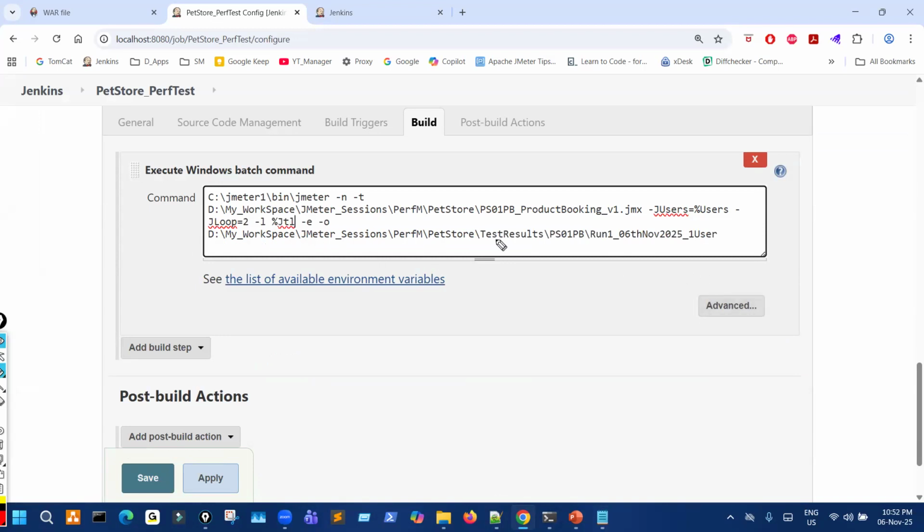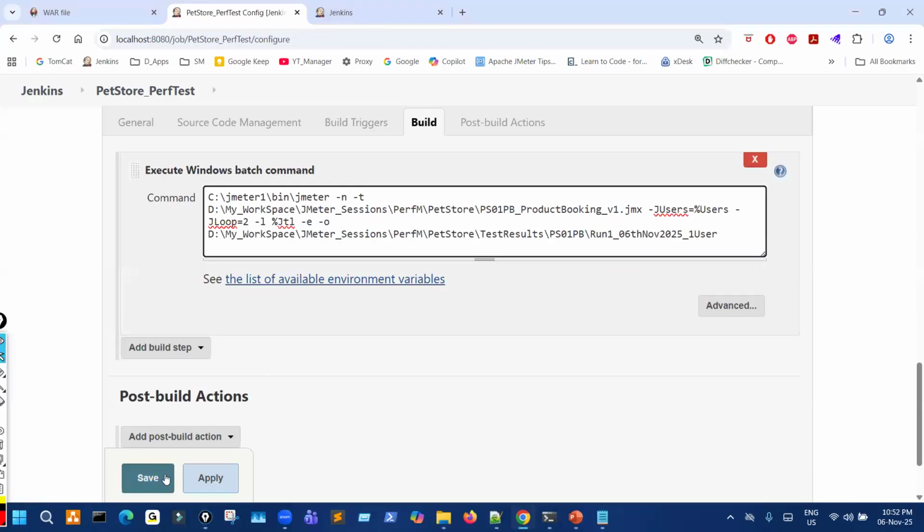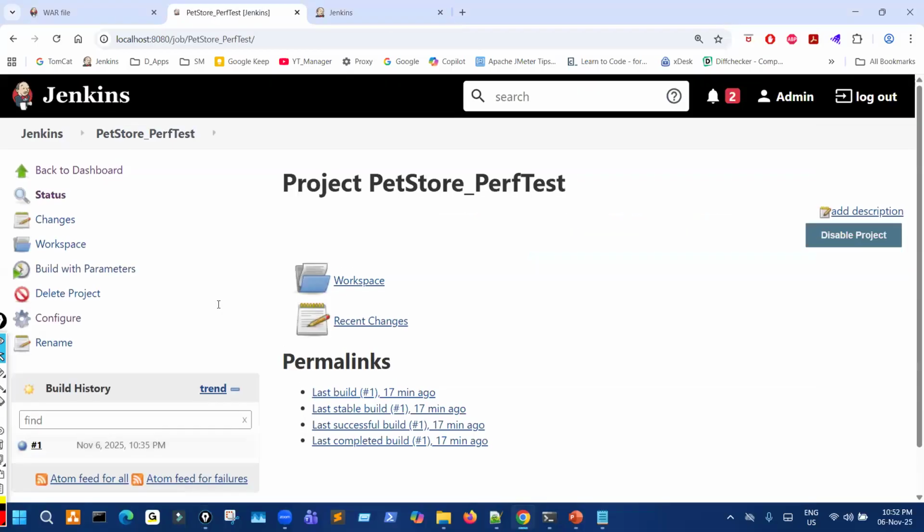Same we can do for output directory, another variable. But I'm not doing all that because we'll go with this one. I'm just showing. So save. Now, when you save, it will come back to this main page, and then you see again it shows build with parameters. Now the job has been modified because the parameter has been added. Earlier only build was there, now build with parameters.